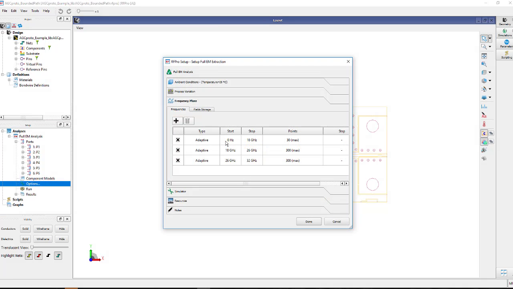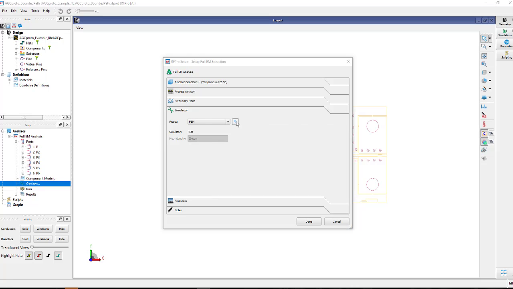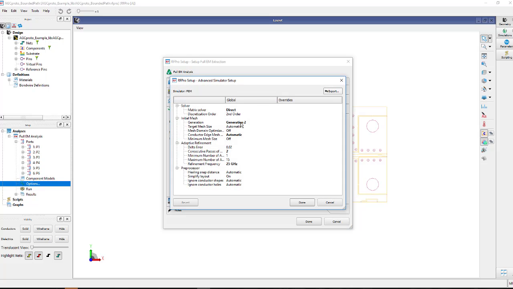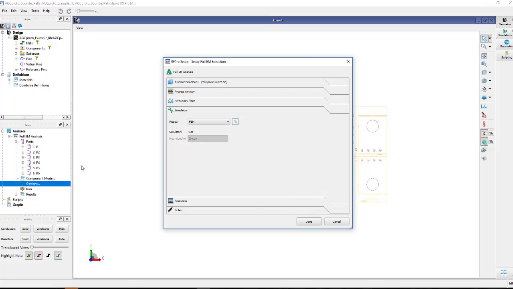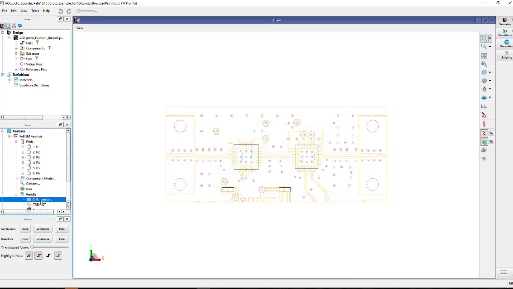Here I did an adaptive sweep over 3 subsegments out from 0 Hz to 32 gigahertz ultimately. I ran an FEM simulation using our new Gen 2 meshing algorithm for faster and more robust simulation. And I made sure to make automatic for a conductor edge mesh where there's coplanar waveguides applied in this design. I used a direct dense matrix solve for the matrix solve method. Ran the simulation. Afterwards, I was able to capture my S parameter results.